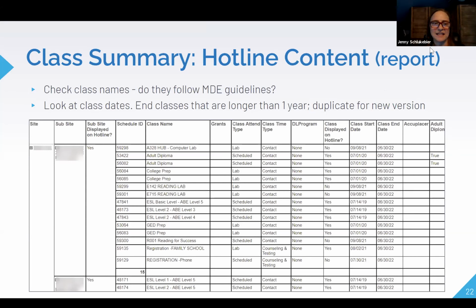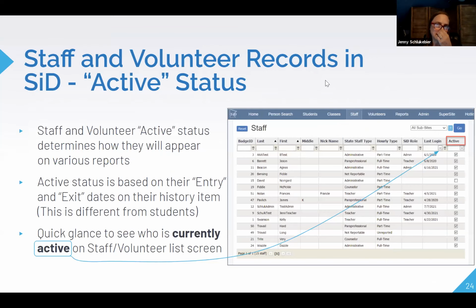Okay, and finally, staff and volunteers and their active status. In the past few years, the state has started to require that some of the reporting regarding staff, how many staff you have, how many volunteers you have, once a year reporting, all that info should come from SiD. Some folks used to still track that on their own spreadsheets. Since it's required from SiD, it's very important that you make sure your staff are listed with proper active dates, or their active status.